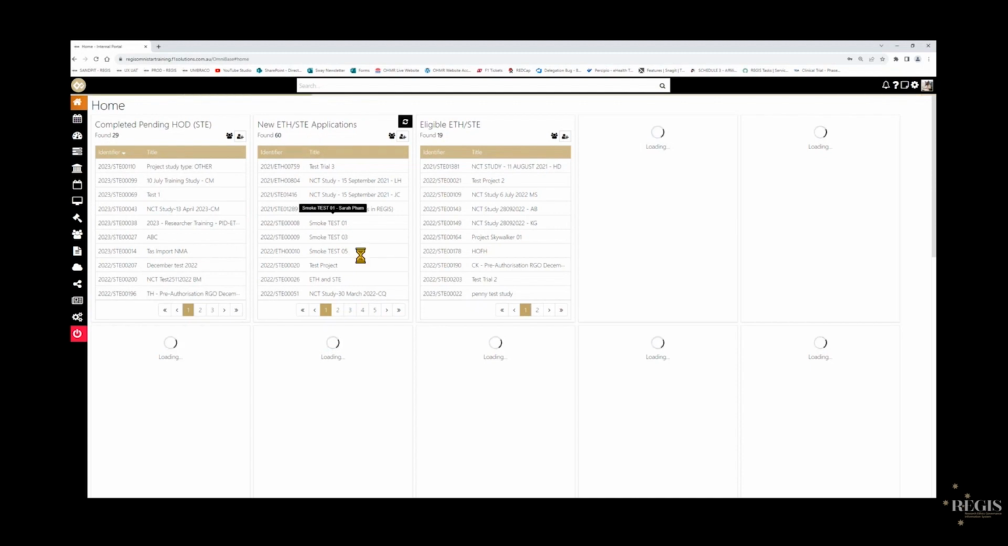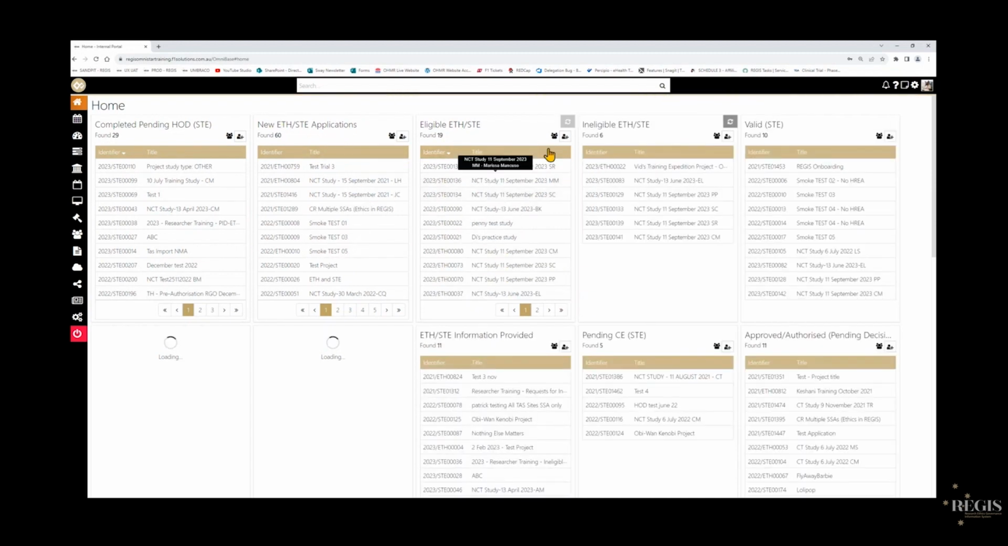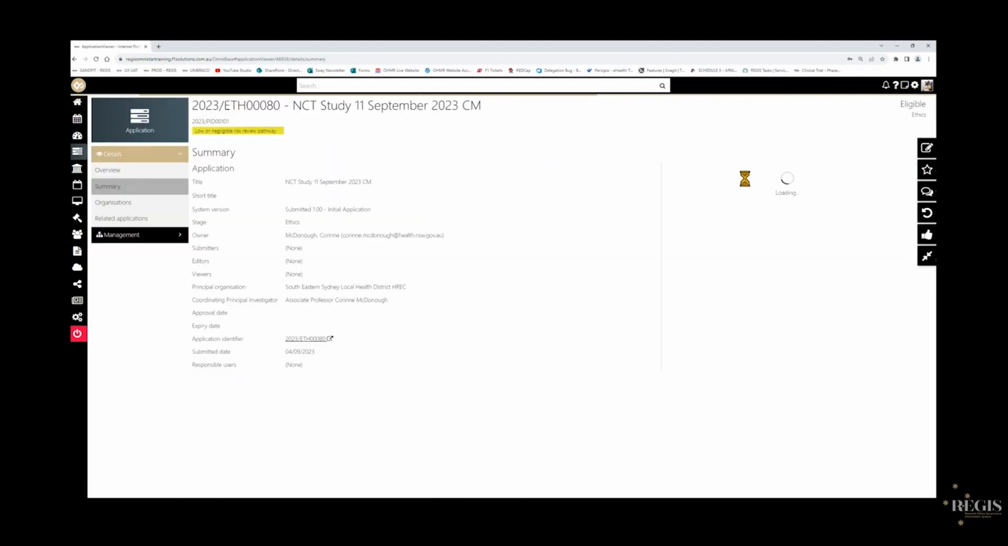So yesterday we had our ethics application, we completed eligibility. All of our studies should be in our eligible tile here, and I can see they are. What we do is simply go ahead and click on our NCT study, 11 September. And once you find it, you just click on that. It's going to take you into the application. So what I'm showing you at this point is how you can create a meeting from within your ethics application.